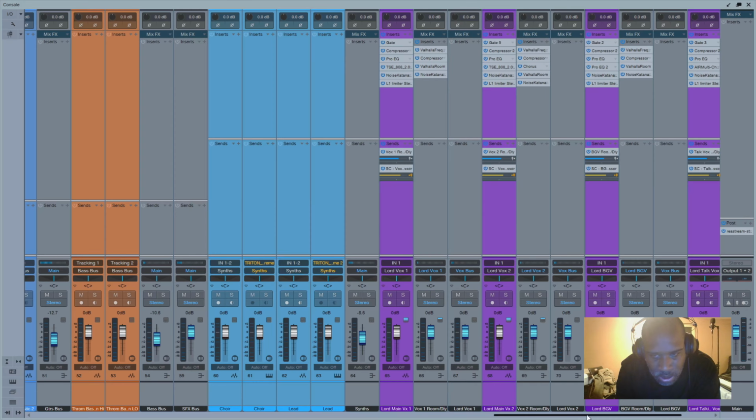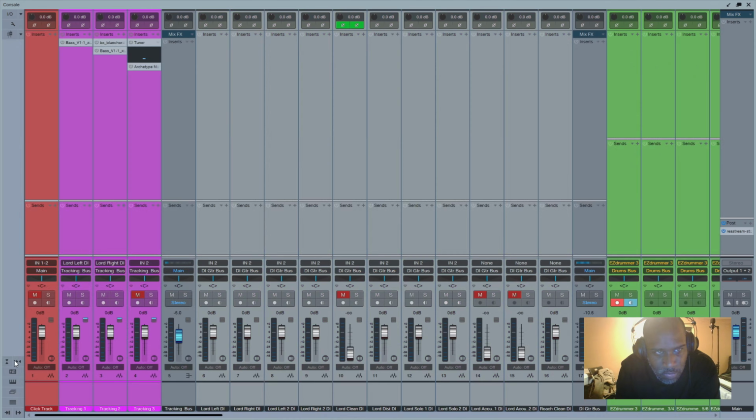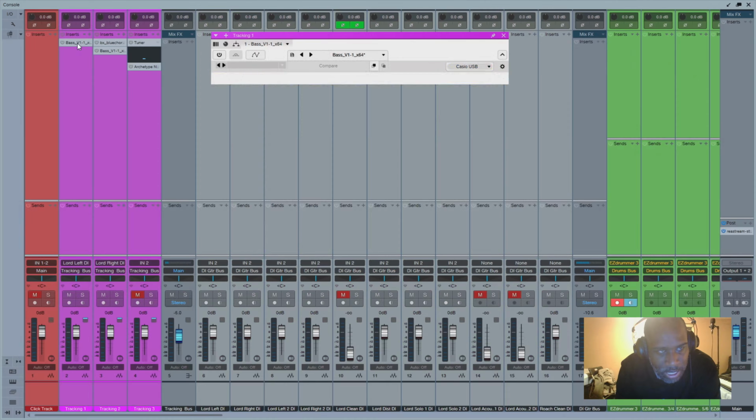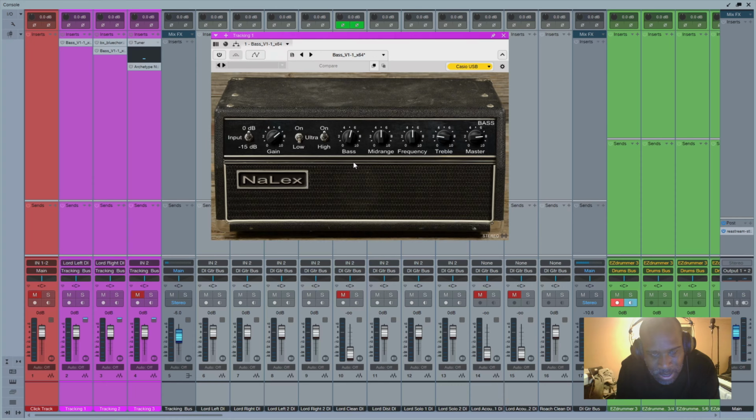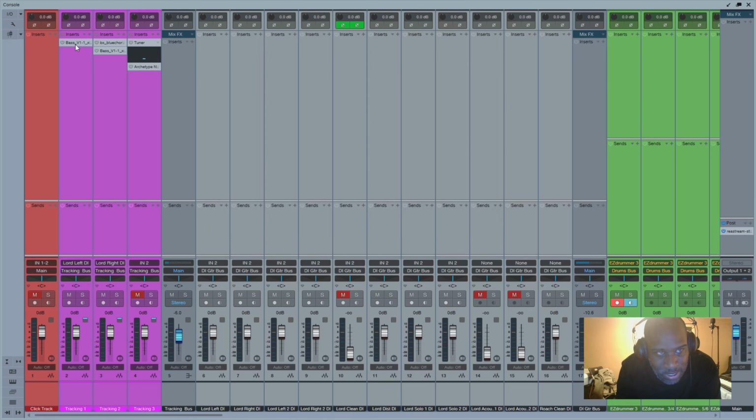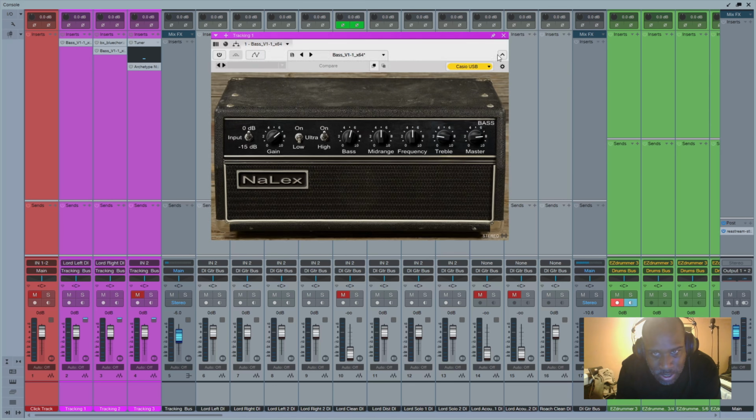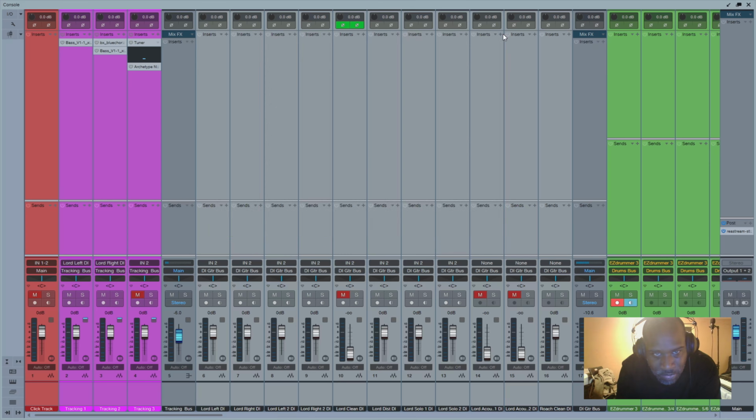So for the bass, let's go over here. I use Bass Volume 1 by Nalix for both the high and low of the bass. And these are the settings here. All I do is reduce a little bit of reverb, increase a little bit of bass, and increase the gain a little bit. I don't use the ultra low, but I use the ultra high on bass 1, and the input is at 0. And that's a clean tone. This bass VST actually is a great clean tone for bass. Very simple and it's free.